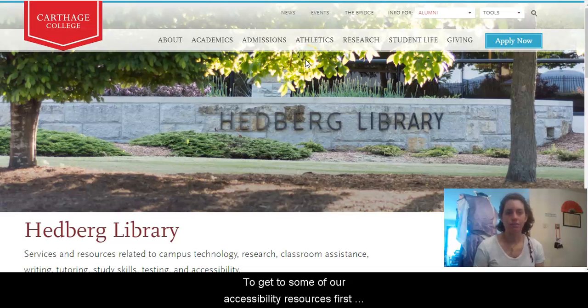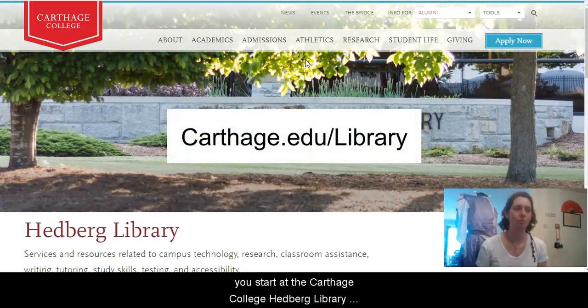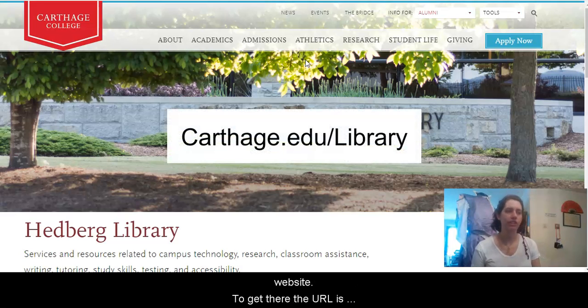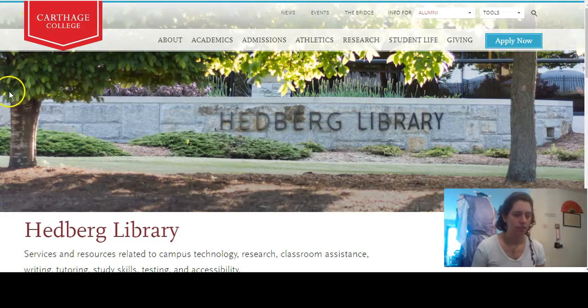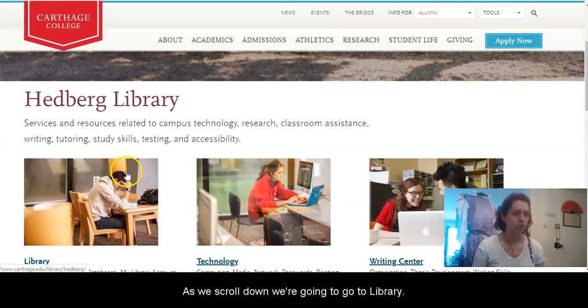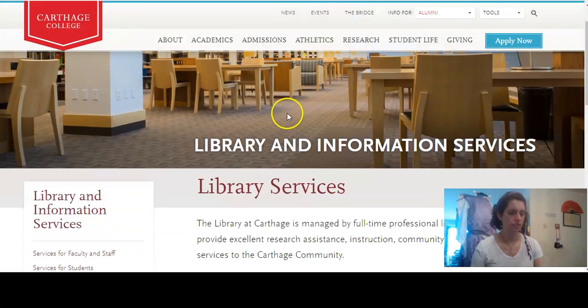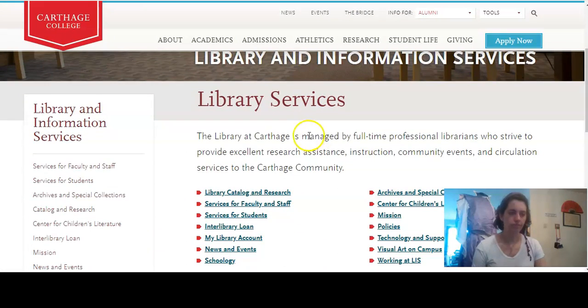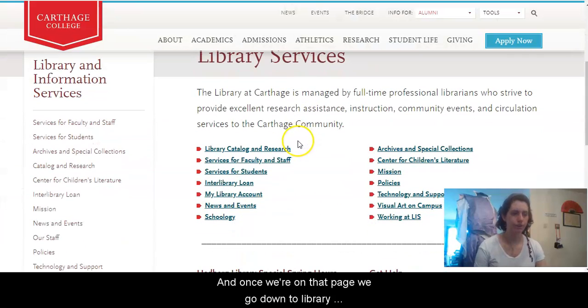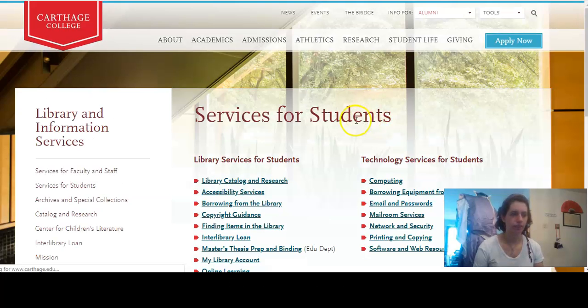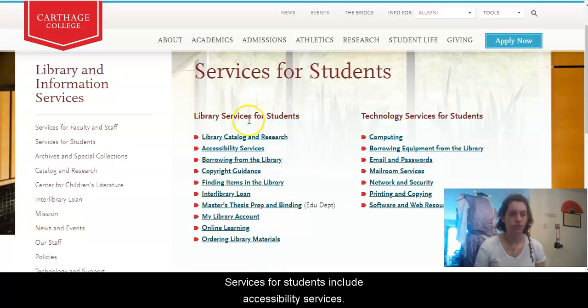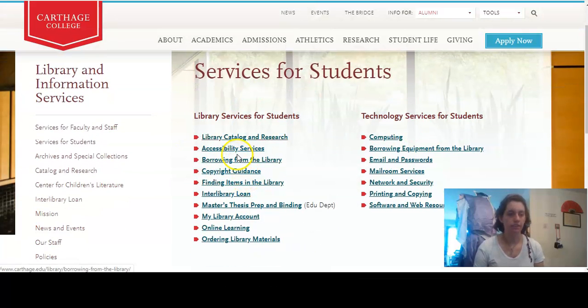So to get to some of our accessibility resources, first you need to start at the Carthage College Hedberg Library website. To get there, the URL is carthage.edu/library. As we scroll down, we're going to go to Library. And once we're on that page, we go down to Library Services, and we're going to scroll down to Services for Students. Services for students include accessibility services.